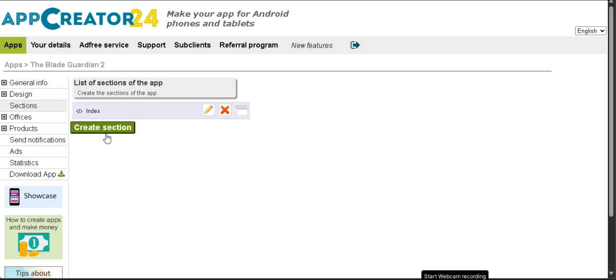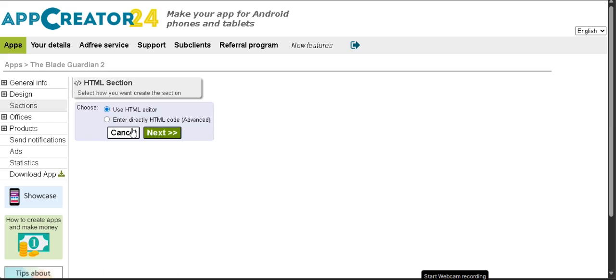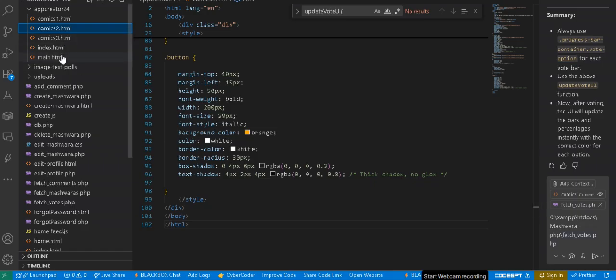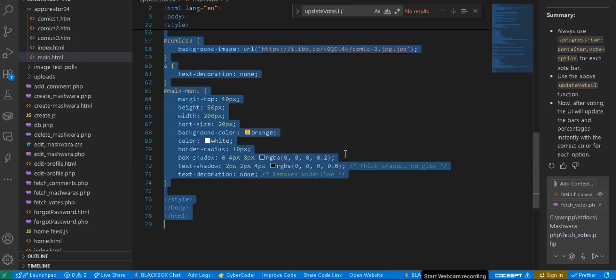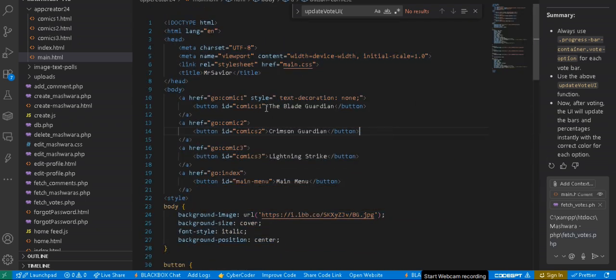So go back, create another section, and that will be HTML also. So this time around, enter direct HTML code. So we are going to be copying our first comics, or let's go for the main first. So copy the main code. If you want to change anything, you can just change the title. This is the title of the first comics, the title of the second comics, and the third comics, and this is the main menu. If you click, as you can see, it will go to index, which is the first page I just did.